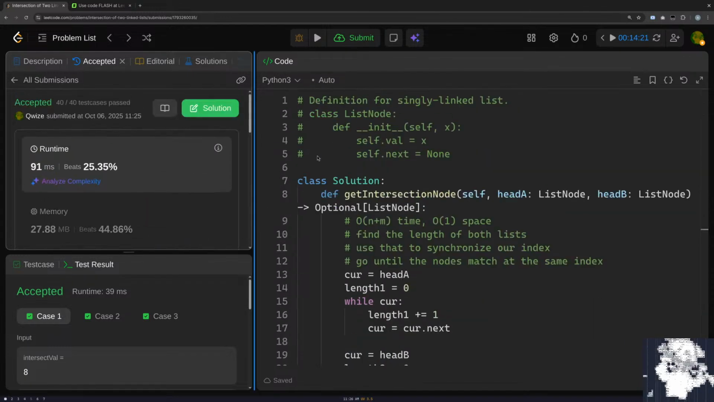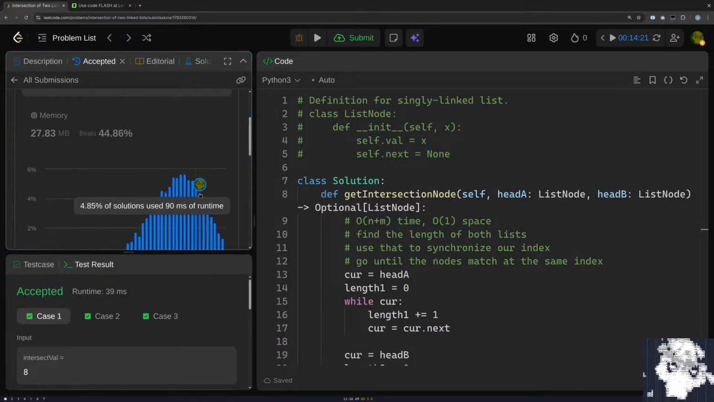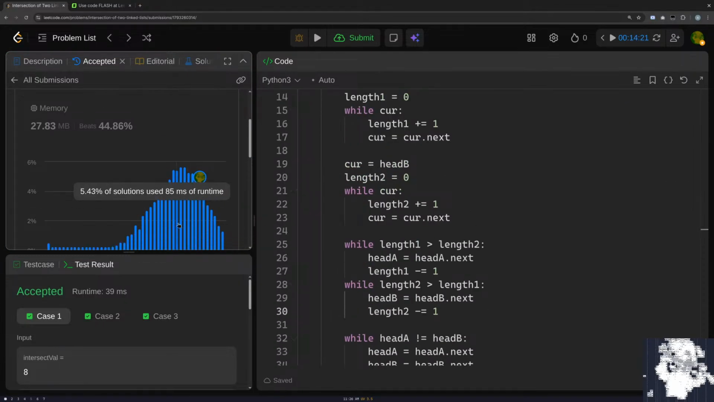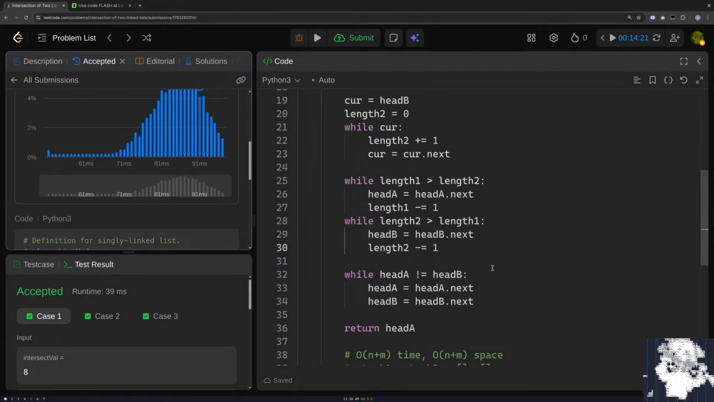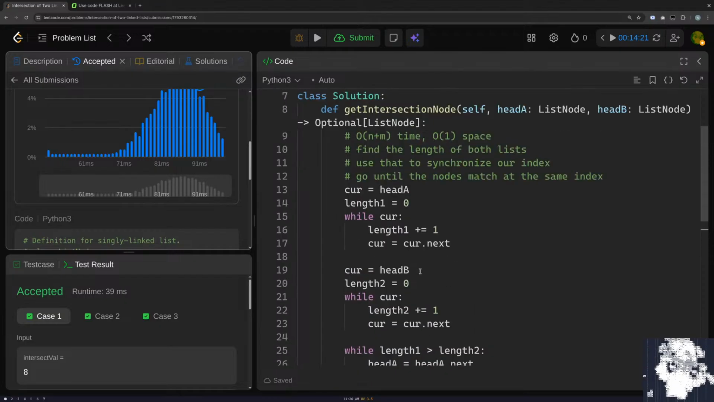I wonder why we're on the right side of the curve. What are people doing that could be better? Oh, actually, probably the cheating solutions are better, because if you do it with the extra space, you might be able to save time.